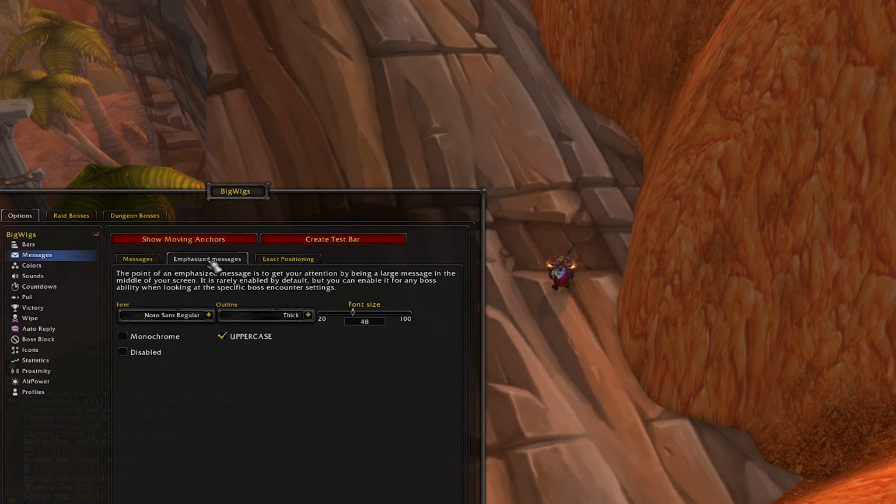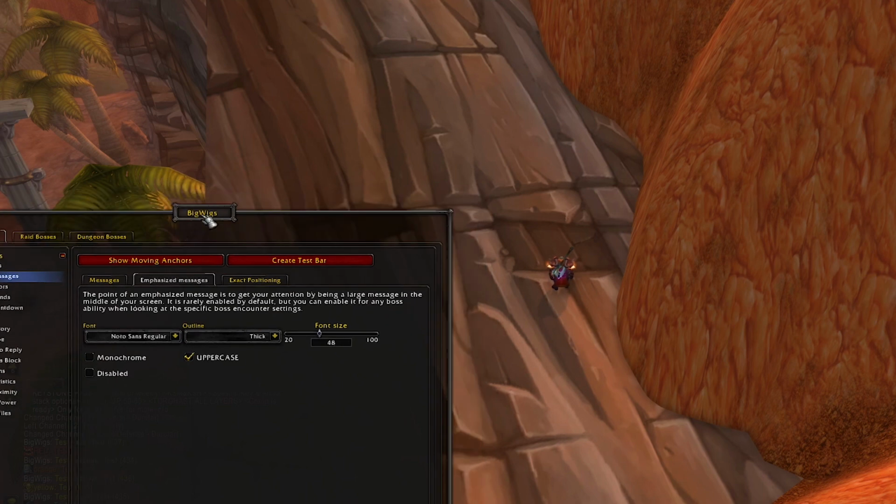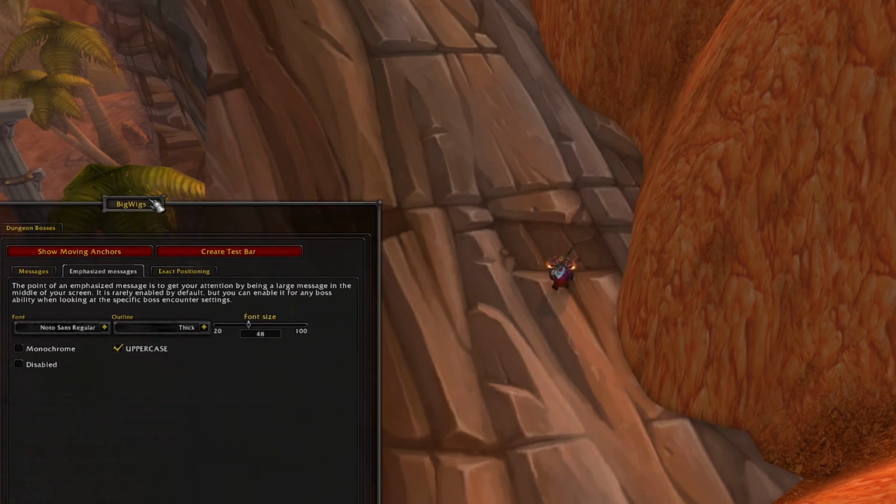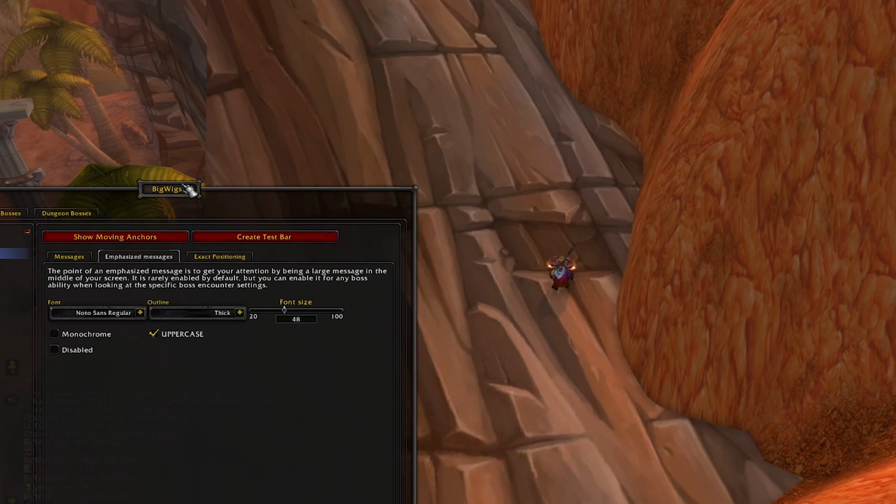For emphasize messages, basically the ones that I showed you earlier, I can't really force them to show on the screen, but it's that big red one in the middle of your screen. Again, I'm going to put it to 2002 bold, outline thin, font size I think is fine, monochrome I'm not going to use, uppercase up to you, I'm going to leave it on. Disabled, I would recommend to not disable them since these are usually very important spells.